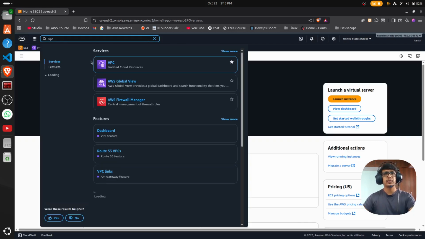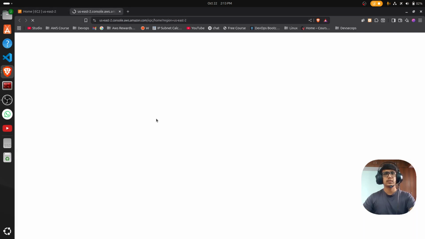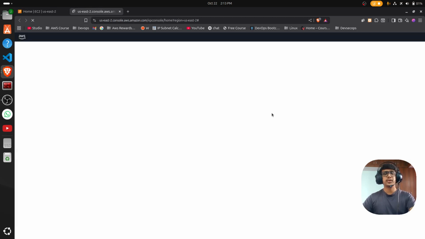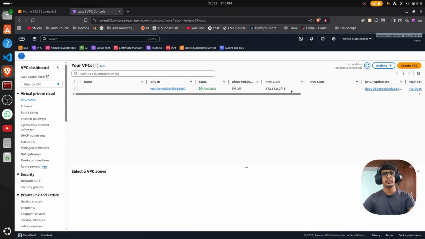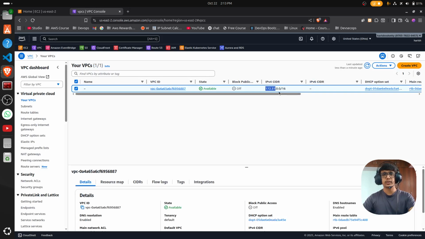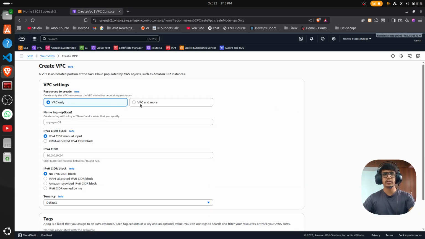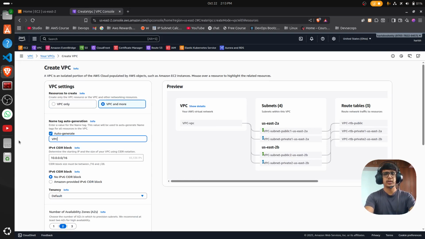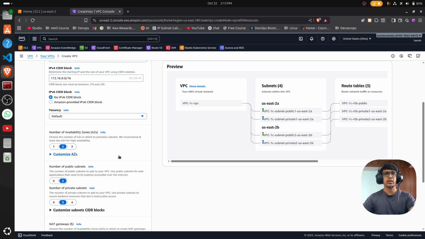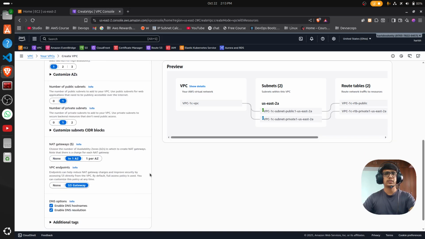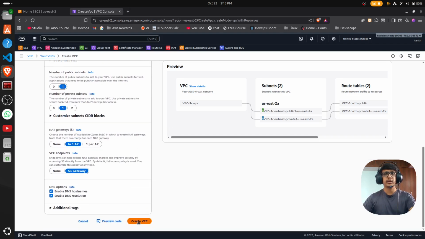Type VPC. The VPC CIDR block is 172 right now. VPC 172 already exists, but our CIDR range is 172.16, not 31. Go to VPC and more. For easy understanding, I am giving the name 1C. Don't get confused here. I am giving 1C, and here I am giving 172.16, and 1 is enough. Make sure you give 1. Create VPC.